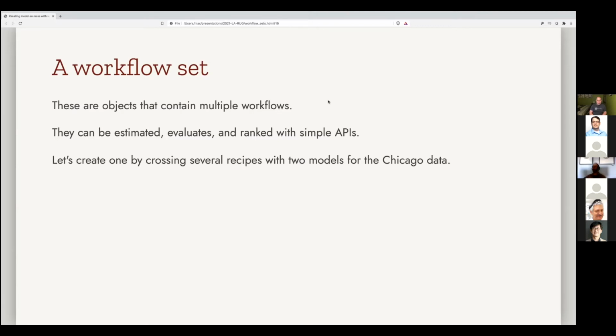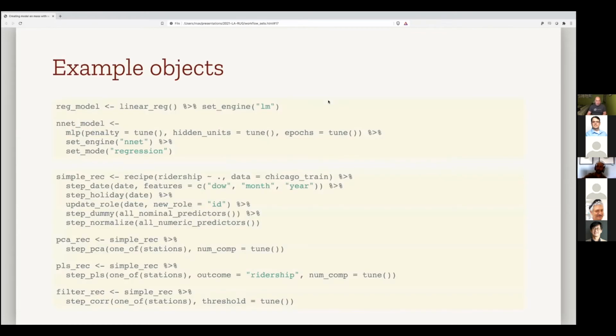So what we're going to do is create a couple different recipes, and we'll just use two models here, but you could easily see how this would scale up. Let me show you some similar code to what we did before. So here's our ordinary least squares linear model. Let's do something fancy like a neural network. We don't know if we're going to use weight decay, how much to use, how many hidden units we should use, or how long we should train it.